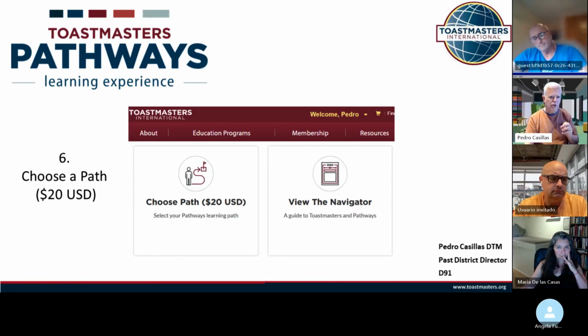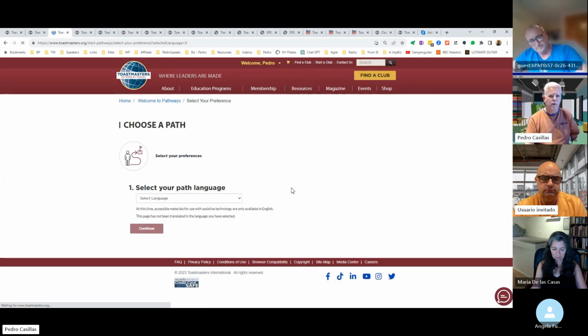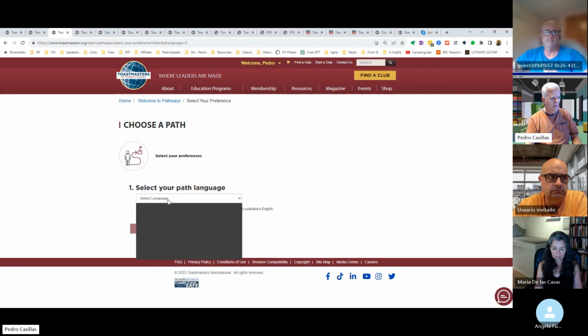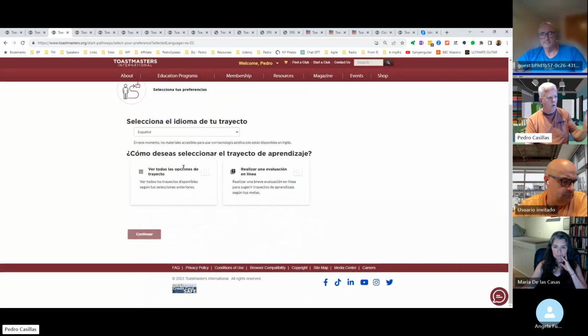But if you want to choose a different path, you want to buy a new path, supposing you've already completed 2 paths and you want to choose another one, here is the option, choose path. And supposing you want to do the pathway in Spanish and not in English. So what you would do is where it says choose a path, it says select language, there's Español, click, and it says como deseas seleccionar el trayecto. The one we want is ver todas las opciones de trayecto. We click that and then we click continue.